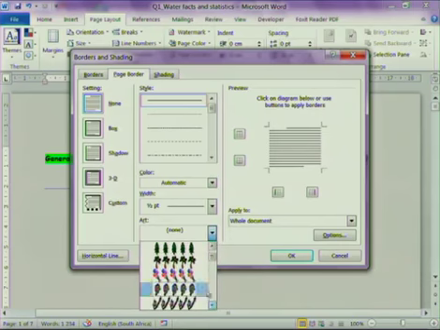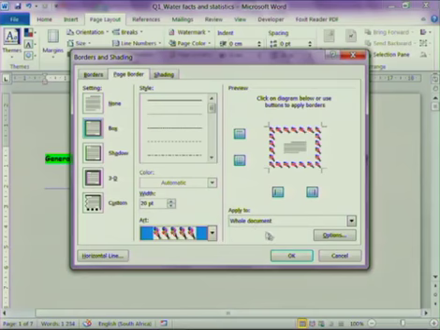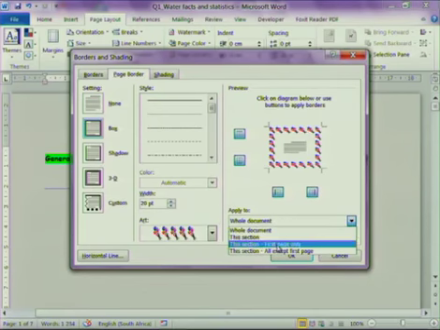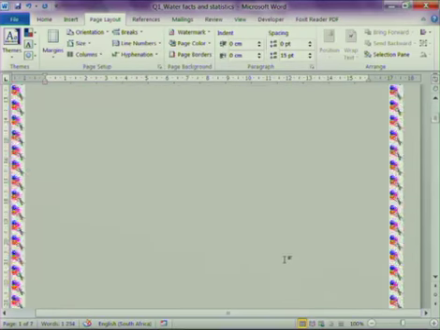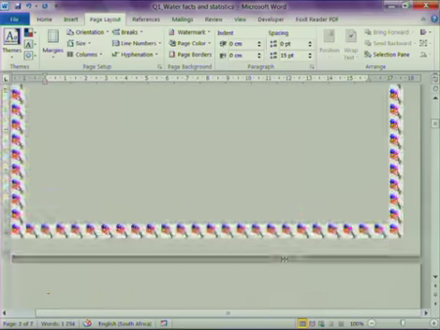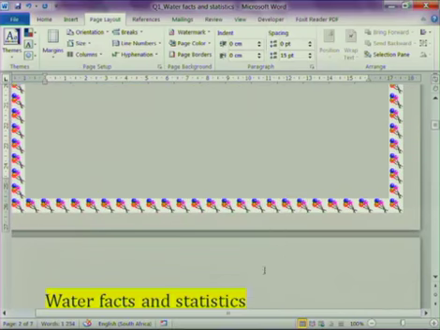So you can choose anything you like, but we are not applying it to the whole document. We only want it on the first page, and then you can say OK, and you will notice if I scroll down for you that it is only on the first page and not on the second page.